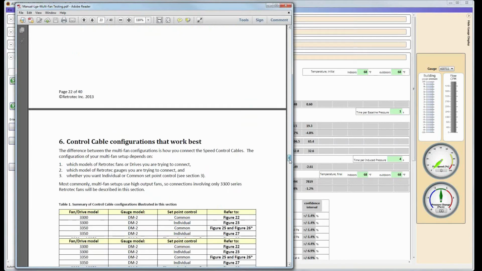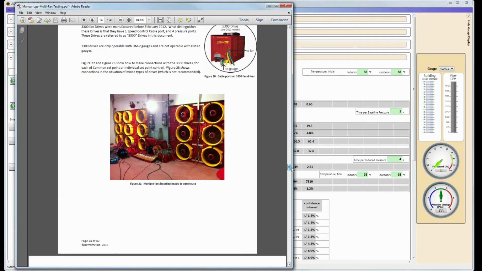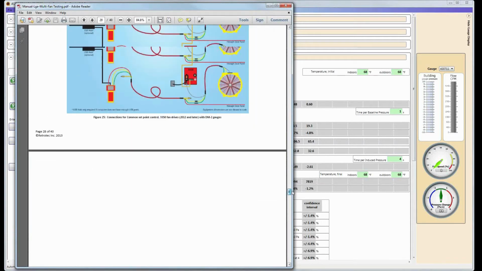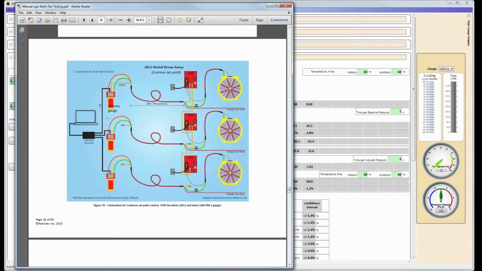These are all available on our website. If you can't find them, support at retrotec.com. And for every different kind of equipment, whether you have DM2s or DM32s, you want to mix them up, mix and match, you can do that fine. It shows you exactly how to hook them up.